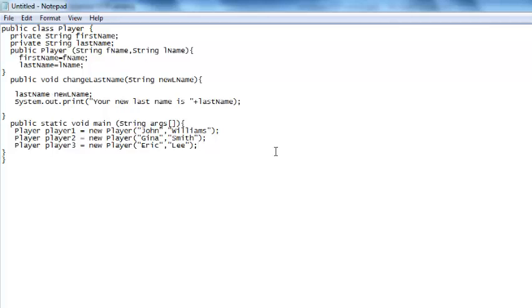Richards. Then we can do player1, and then a dot, and then type in changeLastName, and then parentheses. Between parentheses, we type in 2 double quotes, since the new last name is also a textual value. So we should include the new last name in 2 double quotes as well. Between the 2 double quotes, let's type in Richards. This is his new last name. And don't forget the semicolon at the end.